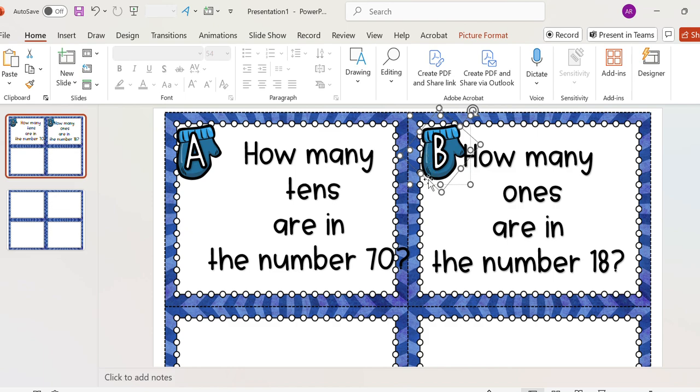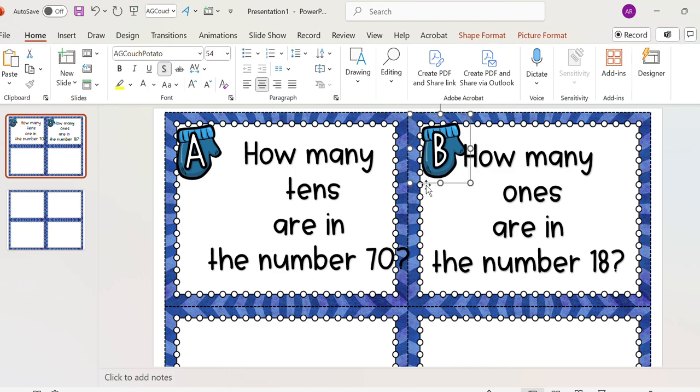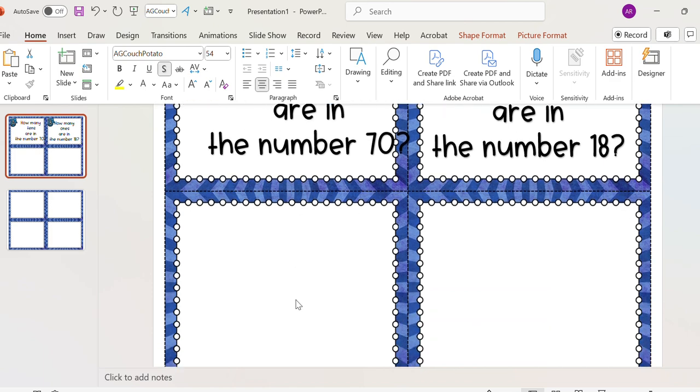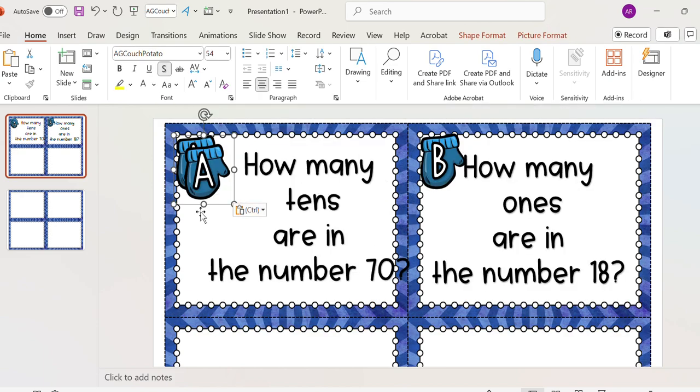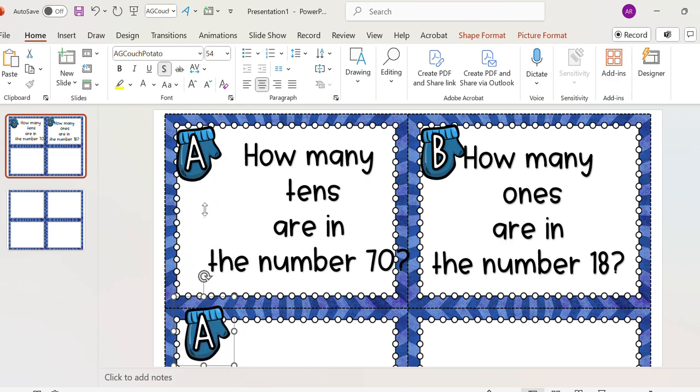I feel like I need to move this over a little bit. But y'all get the idea, right? Boom. And then you would just keep repeating this process. We're going to put one down here. Scoot it over a little bit.